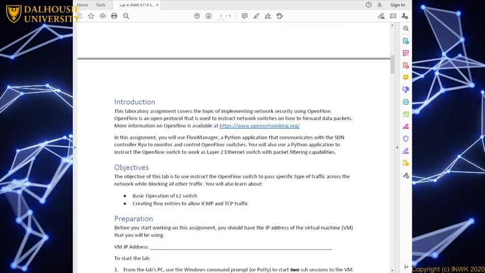The objective of this lab is first to look at how software-defined networking can be used to build a simple layer 2 switch. Then after that we're going to use the same switch to implement access lists using the OpenFlow protocol. In our scenario here, software-defined networking is implemented using the OpenFlow protocol, which is the southbound protocol between the controller and the switches.